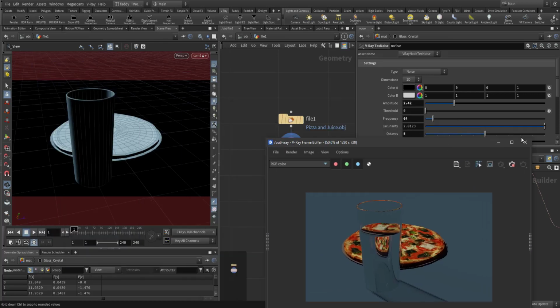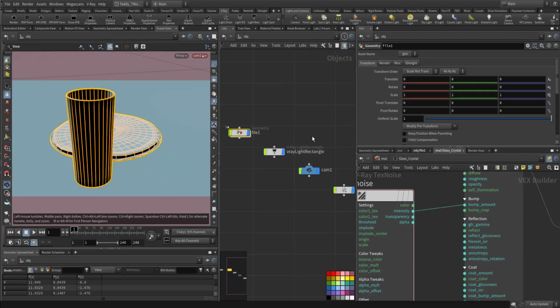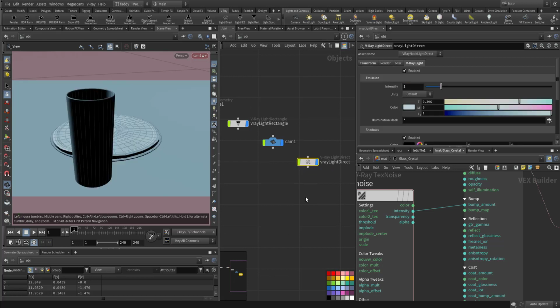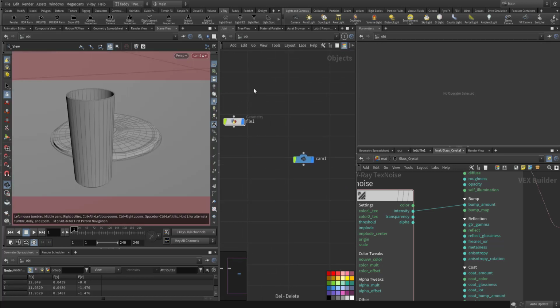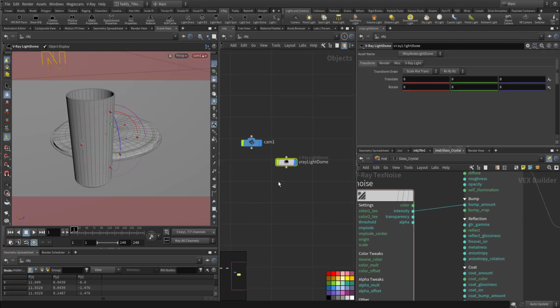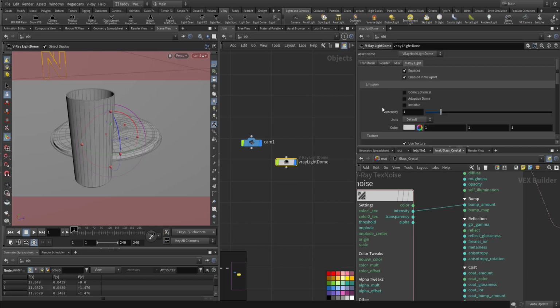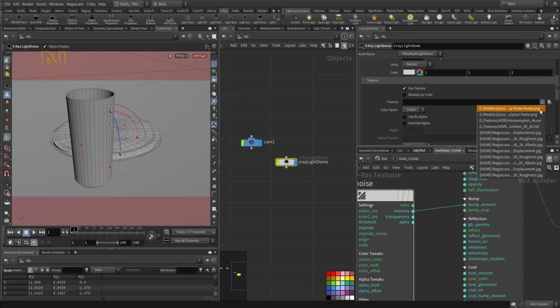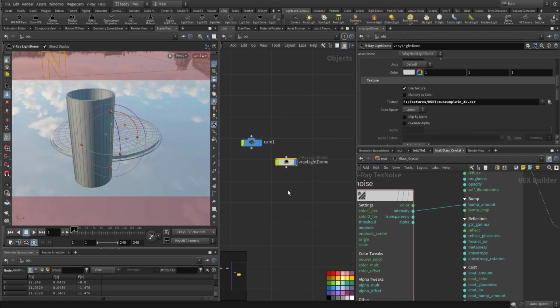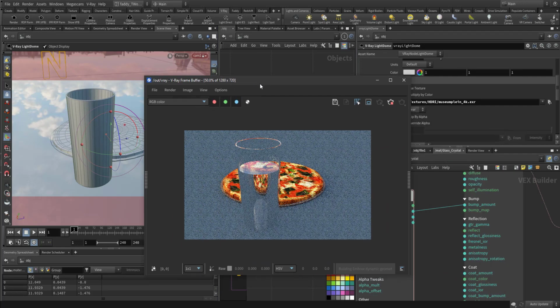Okay, let's change the mode. Let's stop this one, and instead of these two lights, I'll click this one, and we'll try to use the light dome. So we have a light dome that we can hook up an HDRI for it. So let's see this HDRI for instance, and let's do the IPR now. And here you have it.